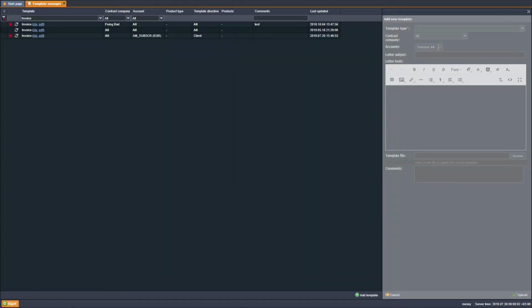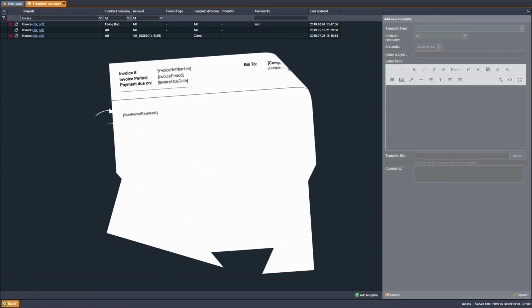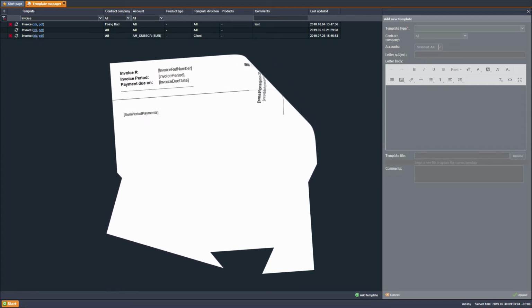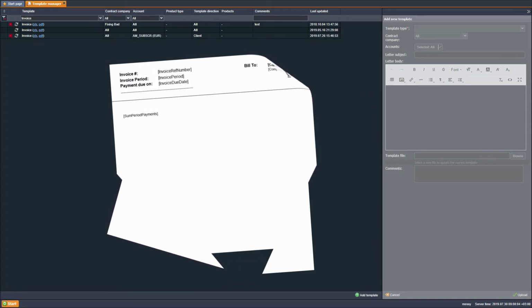The new marker, Some Period Payments, has been added. It shows the total of all payments in the account currency that were received during the billing period of the invoice.